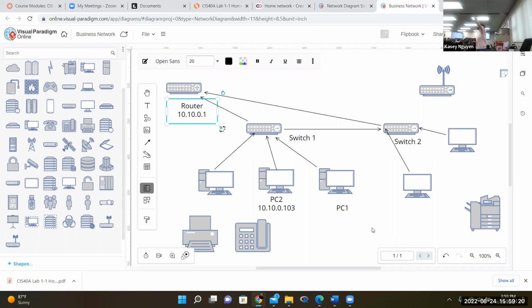It does have to centralize at the router, but is it a mesh? Are they all interconnected? No, right? What do you think it is? Is it a tree? So a tree would branch out. So we start with the router, we branch out to the switches, branch out to the computers and the systems, the phones.